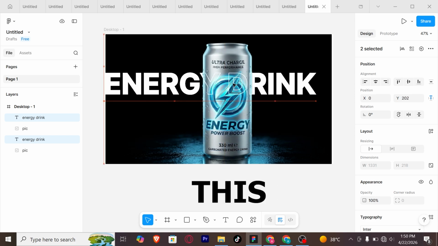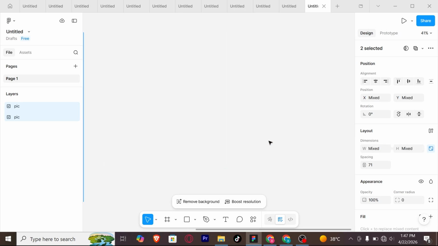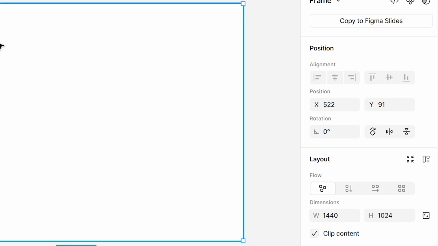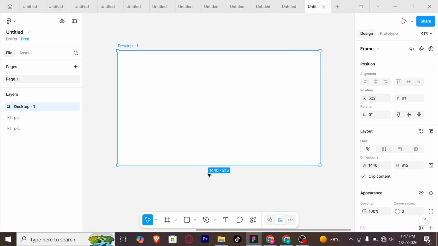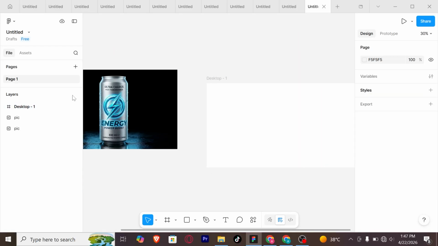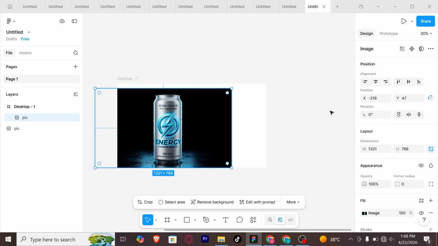Hi guys, today we'll make this amazing text effect, so let's start. Click plus text. Now drag this image and place it inside the frame.